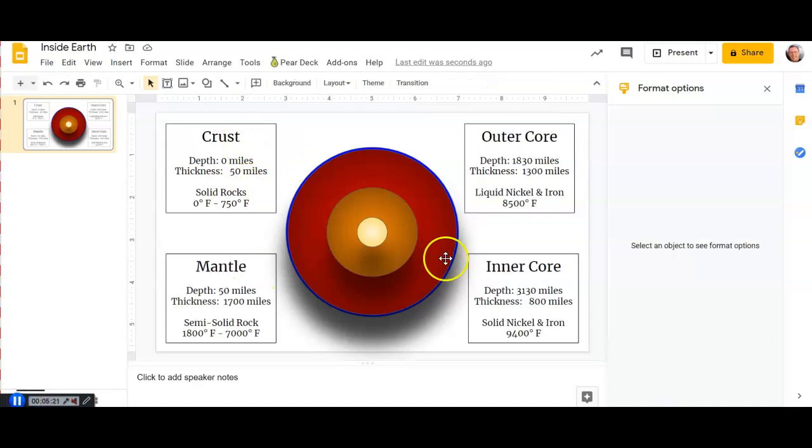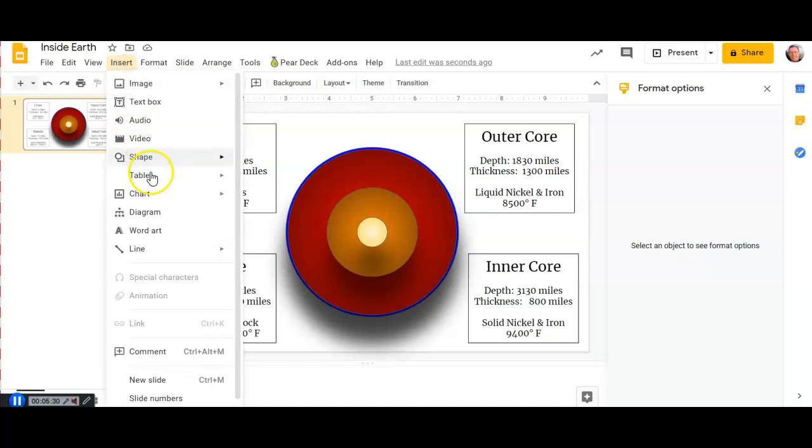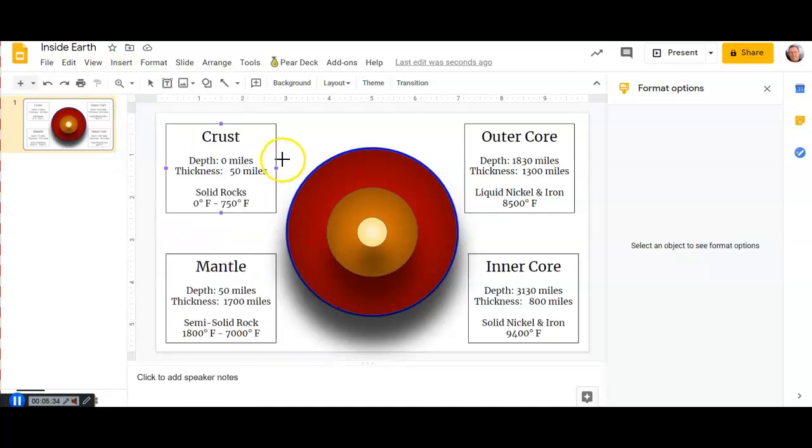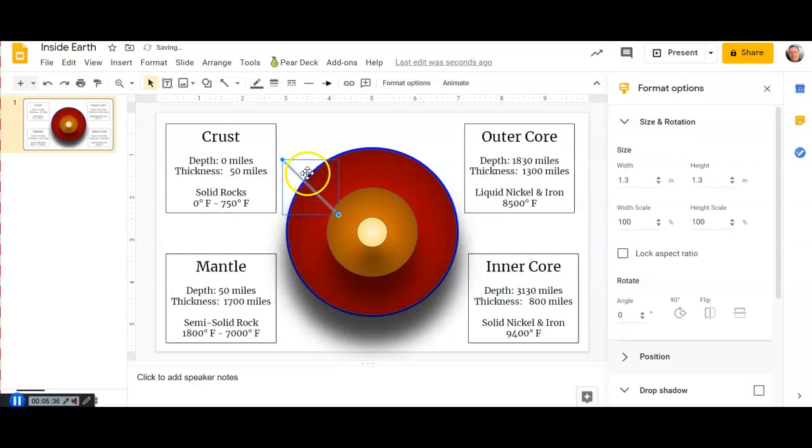Okay, once you have all of the boxes with the information in, everything looks really, really good. All I have to do now is add my arrows. So I just go to Insert, Line, and then select Arrow, and then just click anywhere and it makes an arrow. And I'm going to click on the blue part right here, and I'm going to attach this. When you pull it over the box, you'll notice those little purple dots. If you touch a purple dot, it literally attaches it to the purple dot.